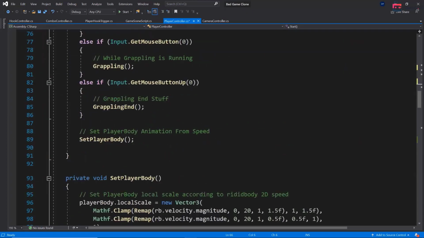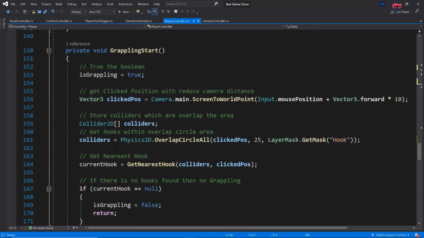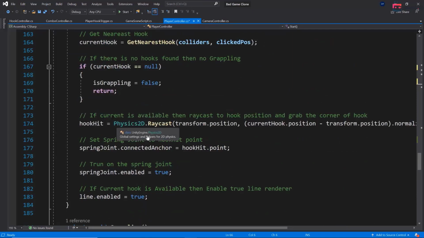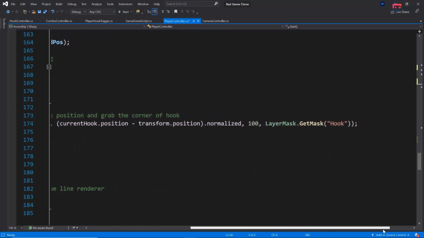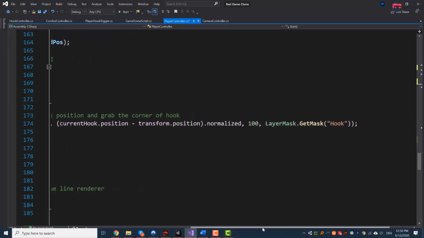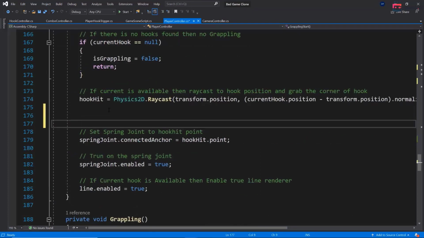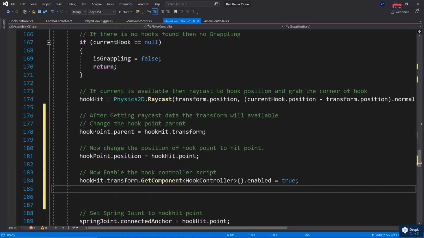Then in the grappling start method, which is inside of our player controller, we need to add some more code. So here we had this hook hit physics raycast, where we transformed the position, normalized it, and it was based on the layer mask and all of that. Now we need to add a little bit about the hook hit here and the hook point. So we prepared the hook hit before, right? And now we also created this new variable, which is our hook point.